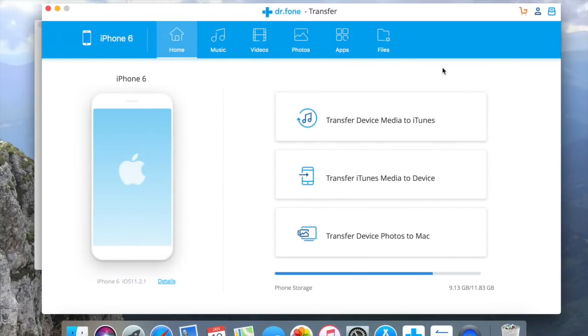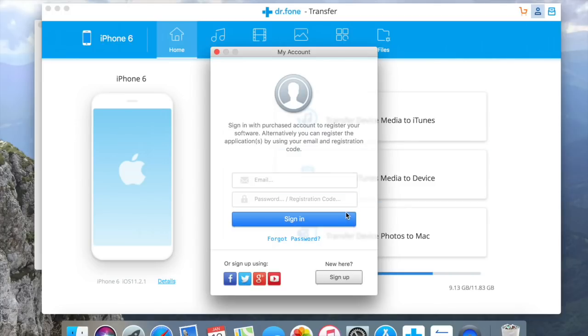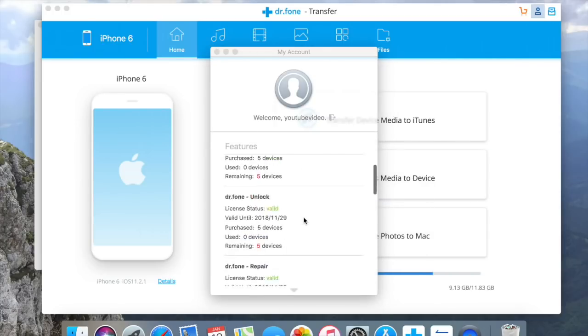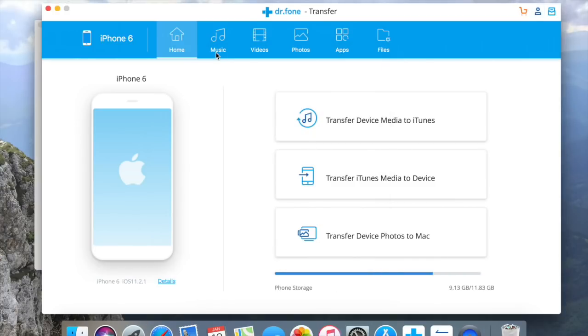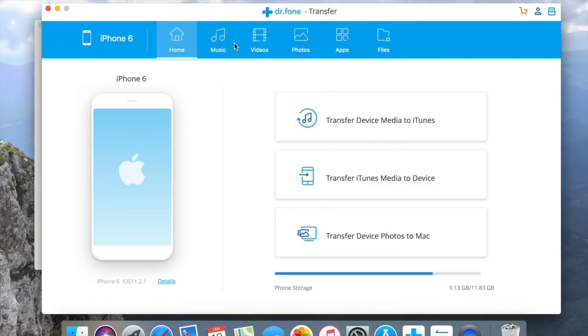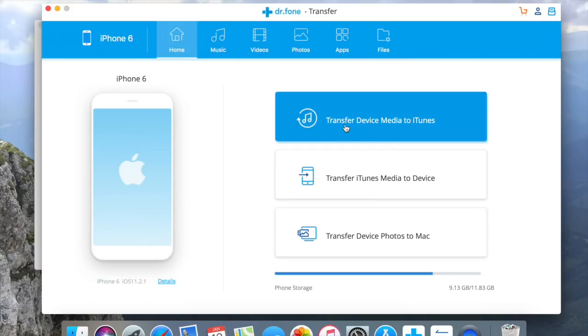Or if you already purchased this app, you can go ahead and enter your email and registration code. I already have one, so I will go to enter. Now we can safely start to transfer data between device and Mac. We also have a feedback icon where you can send all the bugs or troubleshooting. They have a strong report center, so they are really good at answering. We'll go to the quick access tabs.